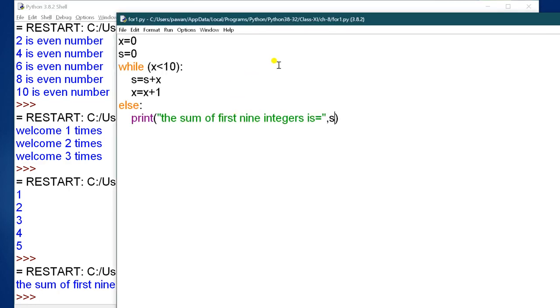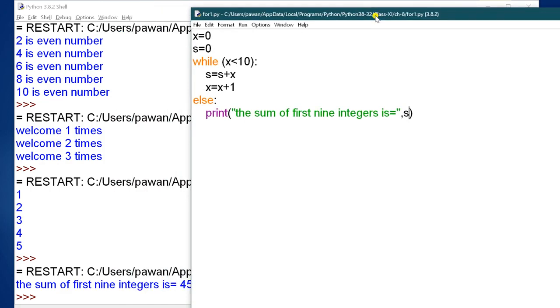So here what it will do: first the value of x is 0 and s is equal to 0. While x is less than 10, first it will take the value of x as 0, so s will get the value 0. Now x is equal to x plus 1, so it becomes 0 plus 1, that is 1. Now the value of x is 1. Again it will check that 1 is less than 10. Yes, now enter the loop. Now s is equal to the previous value of s, 0, plus the new value of x, 1. So the value of s will become 1.